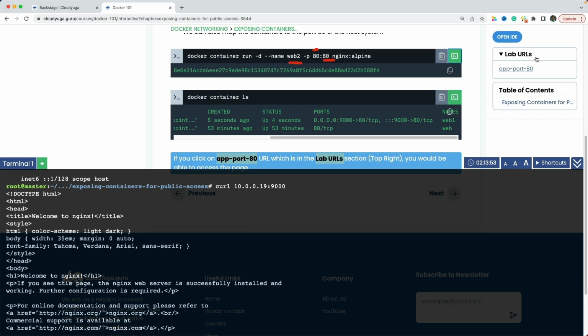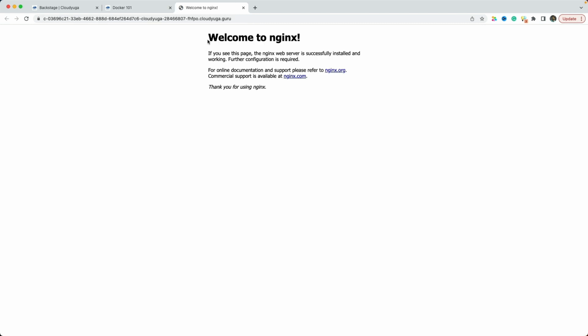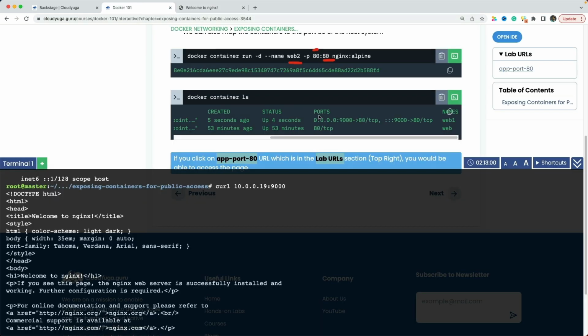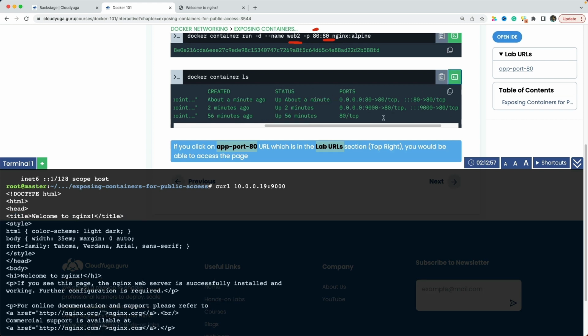On the right hand side, we can see that we have this lab URL section in which we have this URL app-port-80. So whenever we hit this app-port-80 URL, it is going to hit our host on port 80, and from there we would eventually go to our container, which means though we have deployed our container inside this VM, I can access it publicly. So let me click on this link, and we can see that our welcome to nginx page is coming here. So this is how we can expose our applications publicly to the outside world.